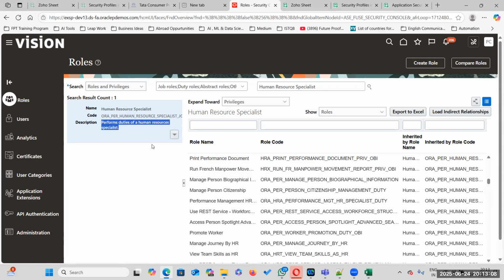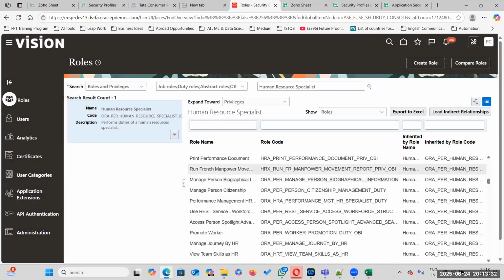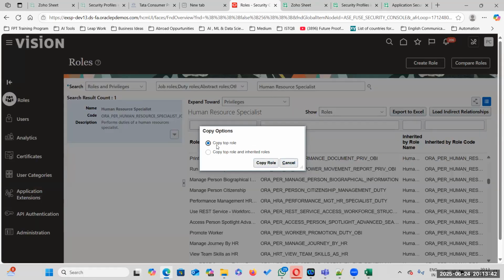So what I have to do in order to customize is click here, copy role, copy top role. Copy top role means it will not copy the entire one, it will copy only the important one. Copy top role and inherited roles means it will copy the inherited roles, all the privileges and all the duty roles.